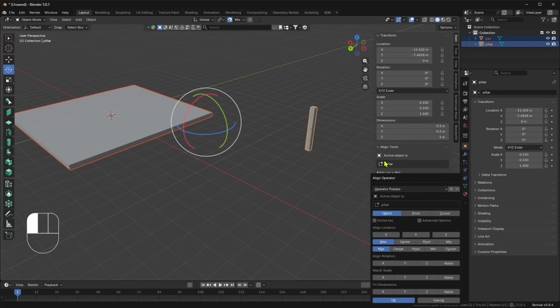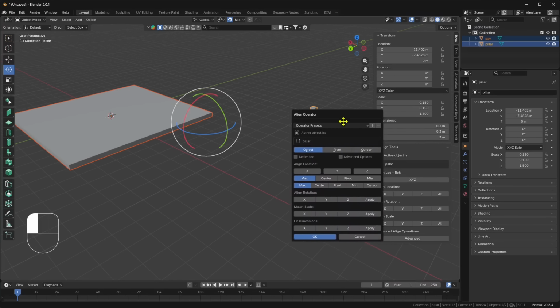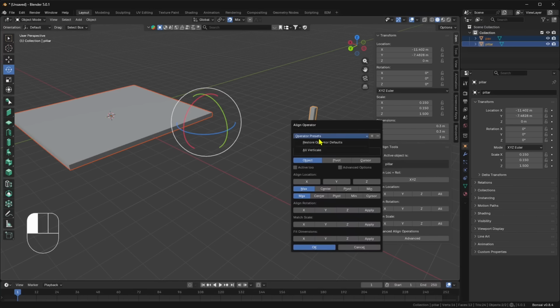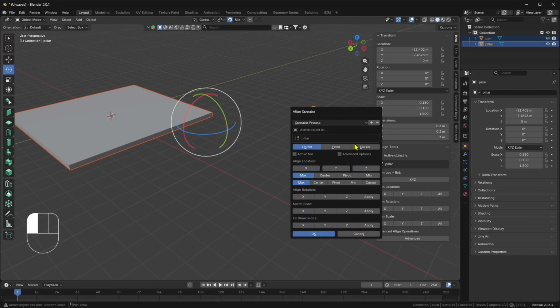If you click on the advanced button here, it's going to open this new panel. And here you have the possibility to restore the operator default. So you can always go back to the default, which is this one right here, or you can create new presets that you can reuse.